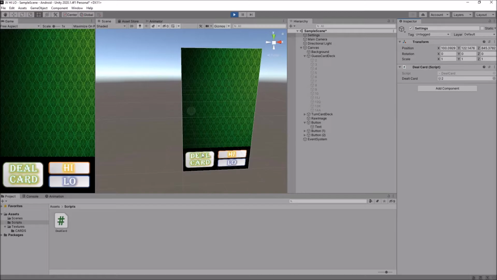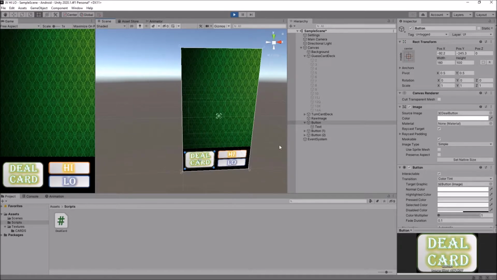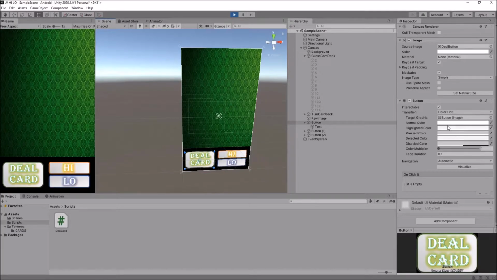Next thing we need to do is make the button know where to find the script for it to work. So if we click on that deal card button, and if we scroll down, you'll see down here we have on click list is empty. Let's click on that plus there, and this appears above it. We need to tell it where the game object is, where the script is. So in this case, it's settings. So drag settings down here, and you'll see this no function highlight.